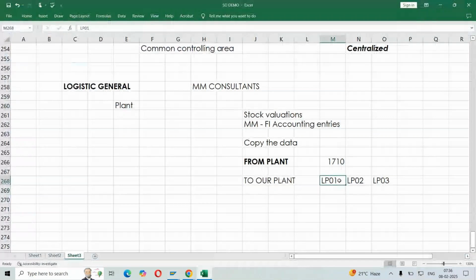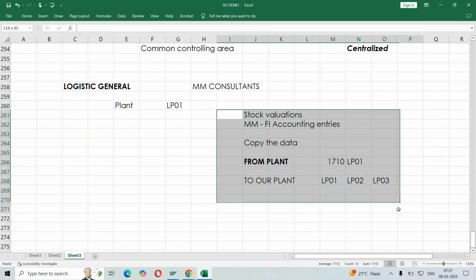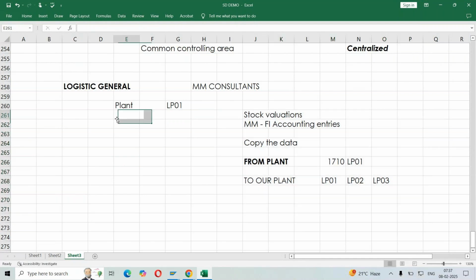Now if I need to create a second plant, how do we do it? We need to copy it from 1710 or LP01. So if you have your entry maintained in the system, use that as a reference, copy and create it. No need to pick up 1710 anymore. Please take your entry and update it. So this is the first step, where we have learned how to create a plant. We copy the data from the reference and we created it.